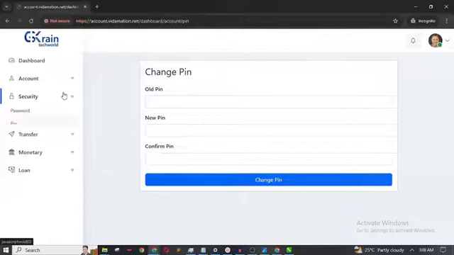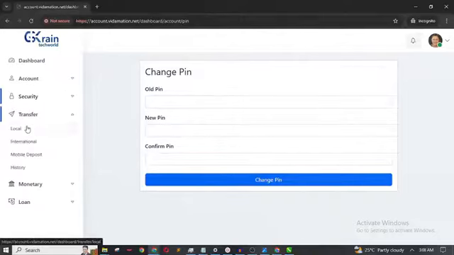So now what I want to do is let's go straight to transfer. So now let's start with local transfer. So I'm just going to open it in a new tab.